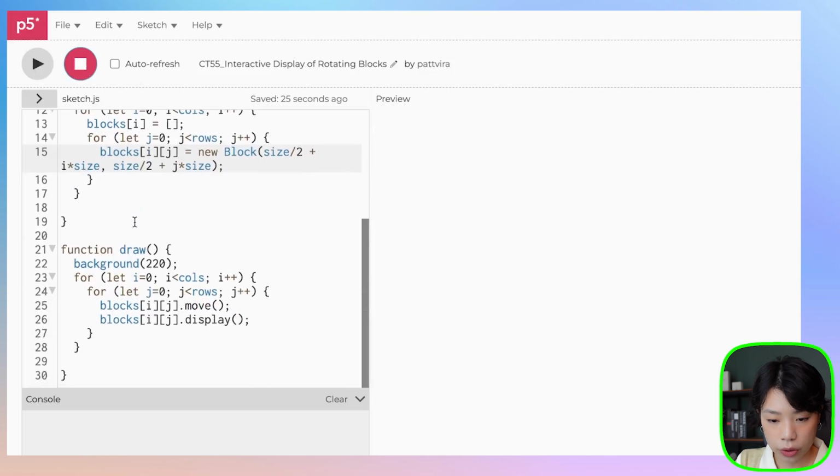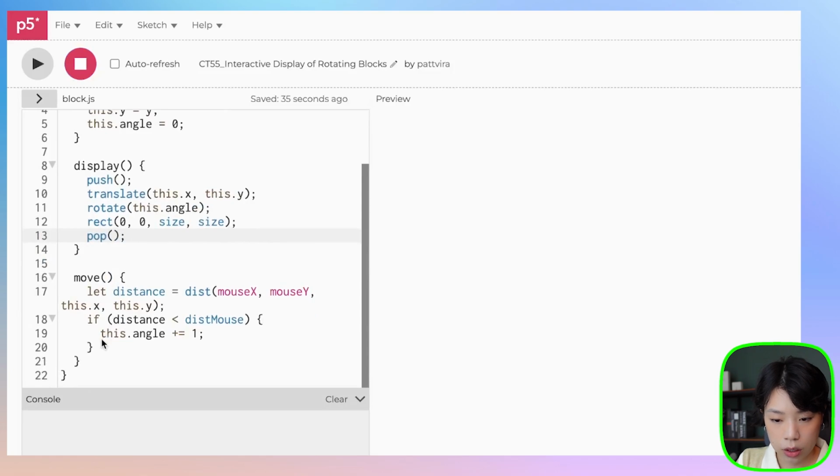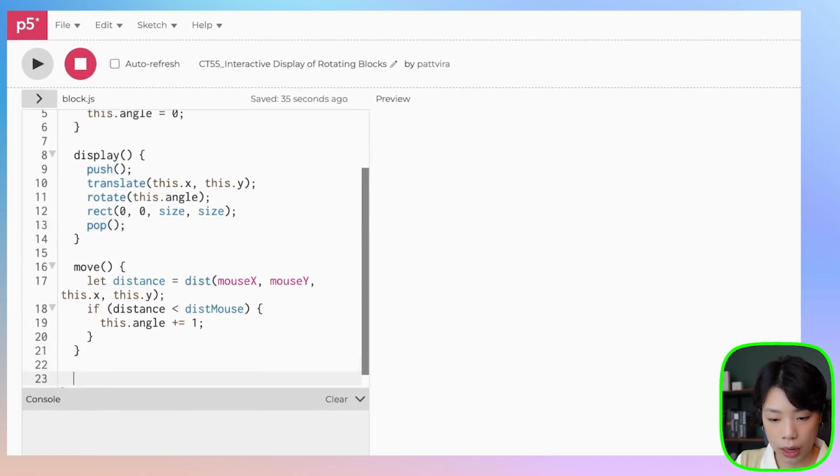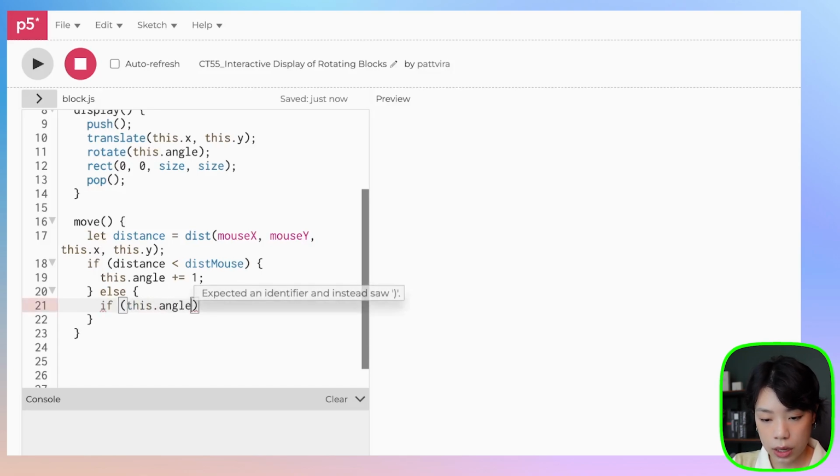All right, so we can do that by using an if statement inside the move function. So right now what we have is we say if the distance that we calculated between the mouse location and the center of the squares is less than a specific amount, then rotate the angle, right? Or increment the angle by 1 degree. Else, so right now if it's not less than this, I still want it to rotate, but only if this.angle is more than 0 and also less than 90.